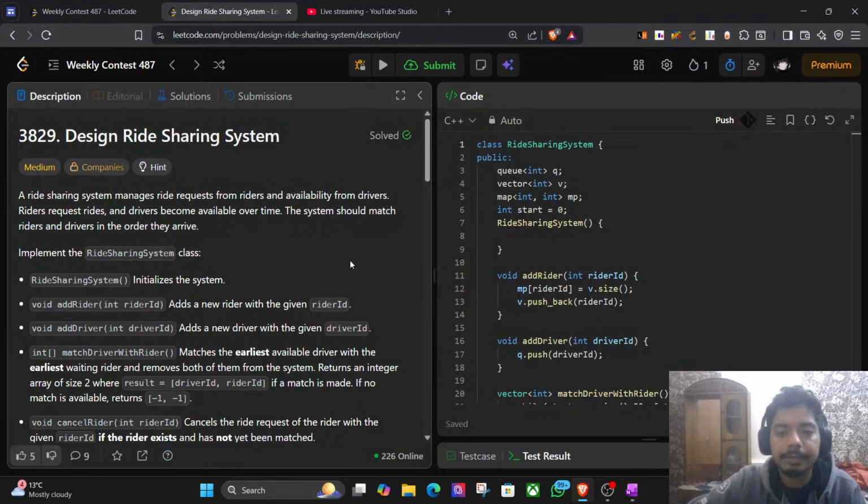So this is the third problem, and in this problem you are given a design question. A ride sharing system manages ride requests from riders and availabilities from the drivers. Riders request rides, drivers become available over time. The system should match the drivers and riders in the order they arrive. Okay, so this is important.